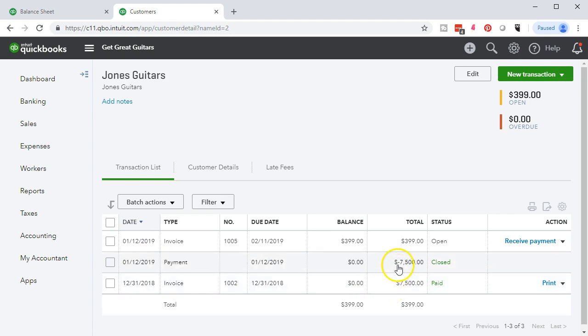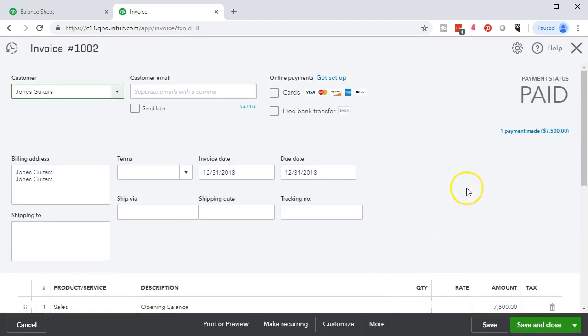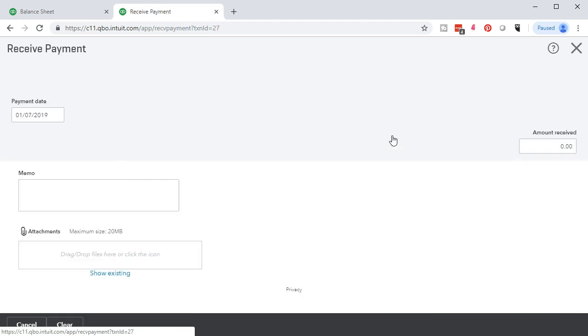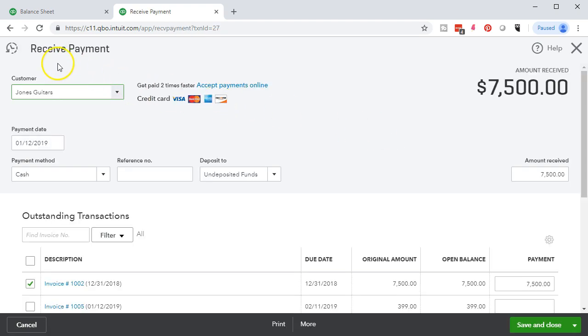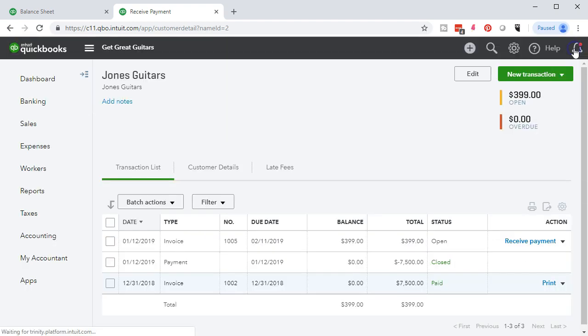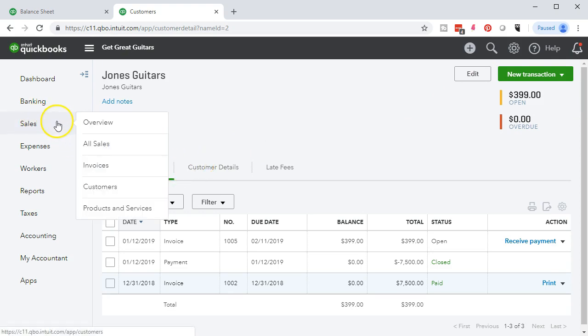Here's the invoice. Here's the payment. So this payment is now closed. The invoice is paid. If we select the invoice, we will also see the payment up in the upper right. There's the payment. If we want to see the payment form, then we can select the payment here. That'll give us the information, date, and the amount applied. If we want to see the form, select this hyperlink, and that takes us to the receive payment form, which we have filled out.